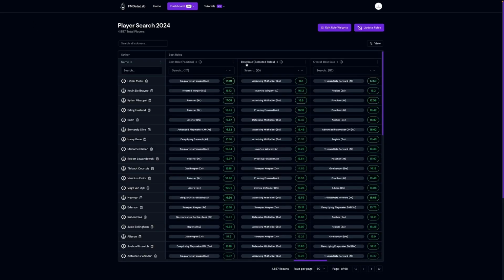So we also have this new column, the best role for the selected roles, and this works how the overall best role used to work. It only shows roles from the roles you've selected from the role selection screen. So Messi's best role from the selected roles I've added is attacking midfielder support.